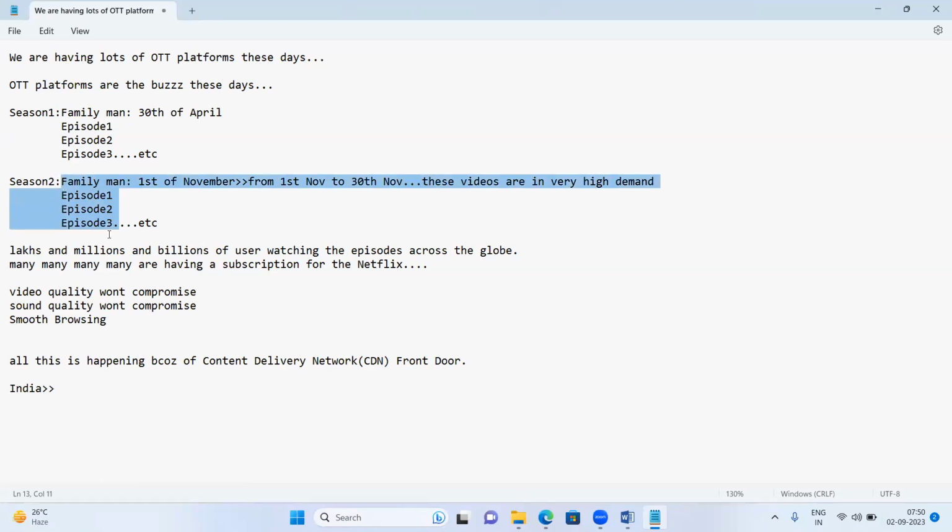You have kept all these videos in cloud, in blob storage service, because in page blob you can keep all these videos. You have created a storage account and uploaded the videos inside the blob storage, inside the page blob. Now from India, a user is requesting for episode 1, for example. Let us take someone called Rahul. Rahul is requesting for episode 1.